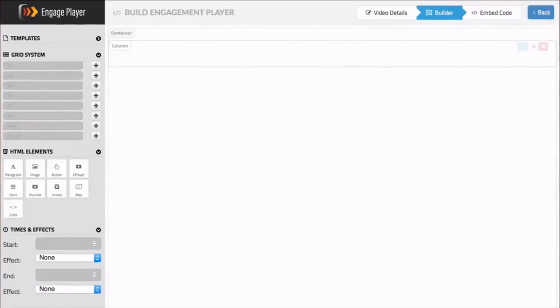Okay. And we have some HTML elements that can be dragged to the page as well. We've got paragraph, image, a button, the EP player, the engage player, forms, YouTube or Vimeo videos. You can actually have more of those. A map feature, and then code if they just want to enter something. If they're well enough versed in HTML, they can put their own code in there as well to have that appear. And then, of course, we have the times and the effects.